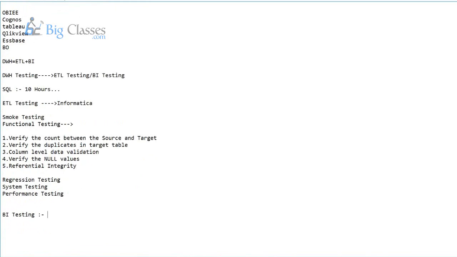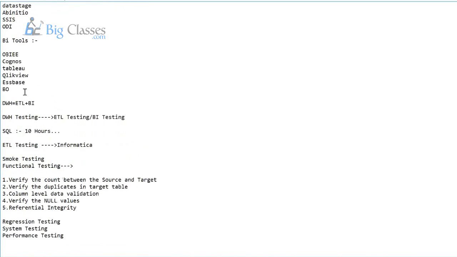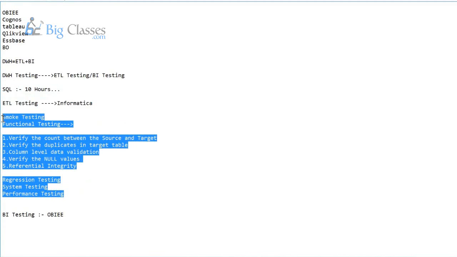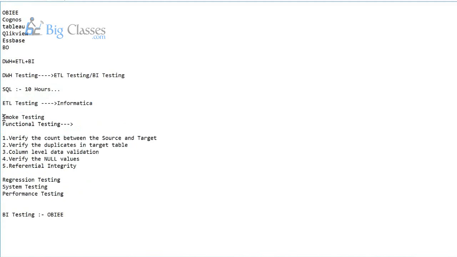When we talk about BI testing, we are going to learn on the OBIE, how OBIE reports can be tested, or how the UI and the different levels can be tested in the BI. Even BI testing is classified into different types. You'll have smoke testing, regression, performance testing, and all these different kinds of testing, which will be done even on the OBIE side.